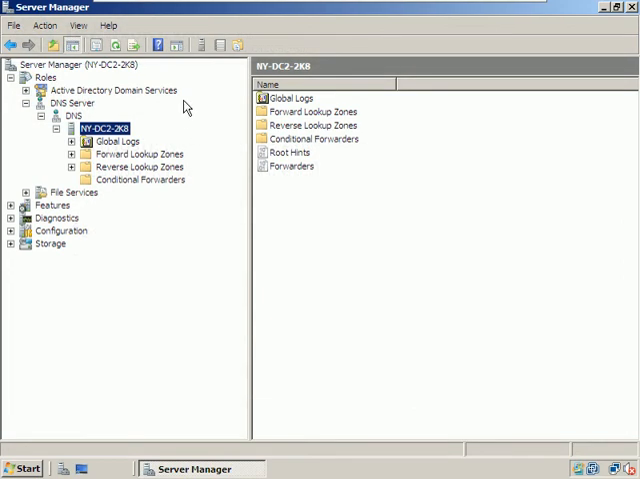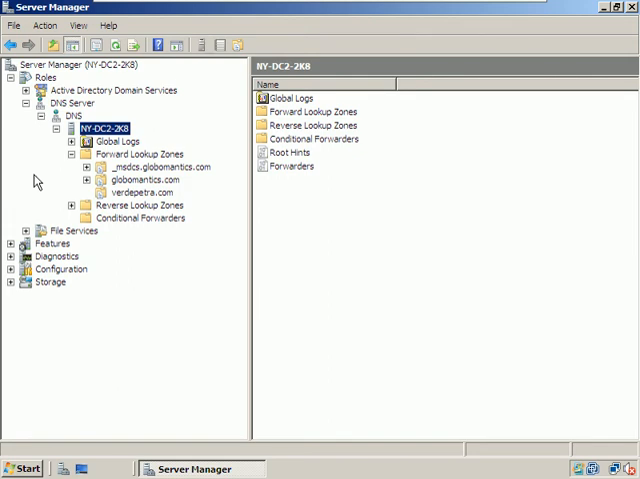All right, so here we are over on NYDC2. Remember that this guy is our primary domain controller emulator. And we built this during the previous sections of our network all throughout. Let's go ahead and take a look, first of all, in our forward lookup zones, okay?